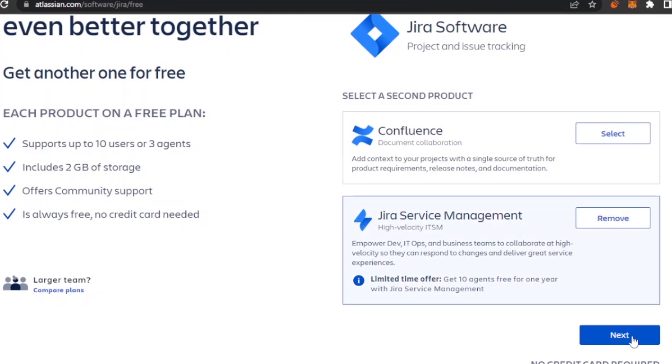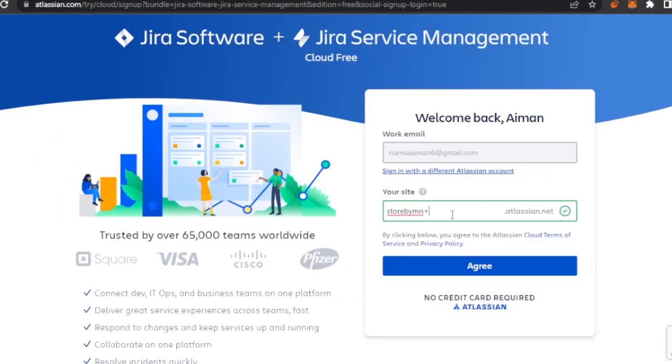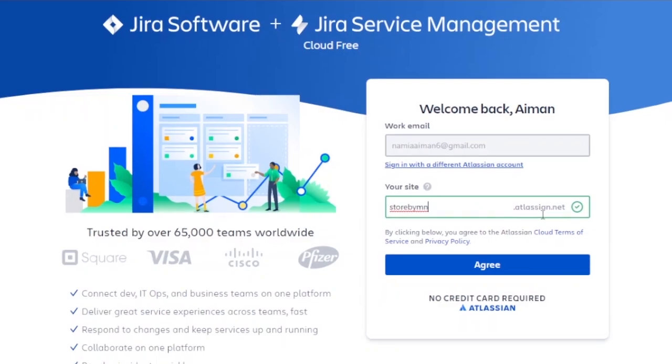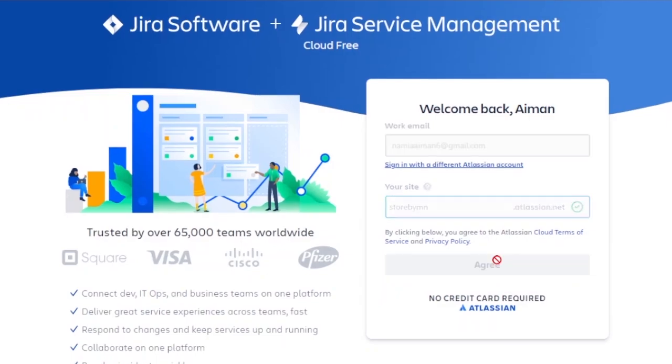We'll click on next. So you can see that what you can do is basically get started with Google, or you can add the email manually. So I'm just going to get started with Google, and then I will show you guys when I get signed in. Okay, so now after signing in, they have asked me to add my site. So I have added my site, storebymn.atlassian.net. So this is available. So I'm just going to click on agree, and I'm going to get started with my Jira software plus Jira Service Management.